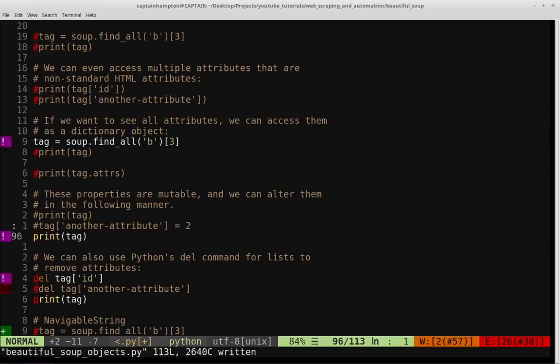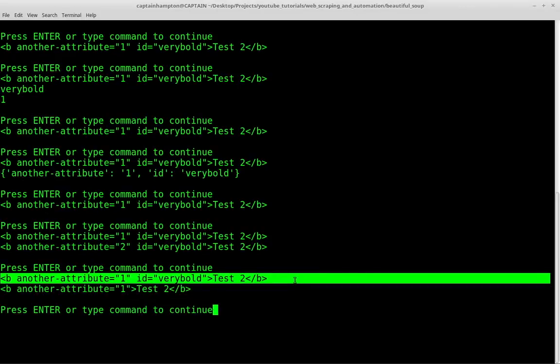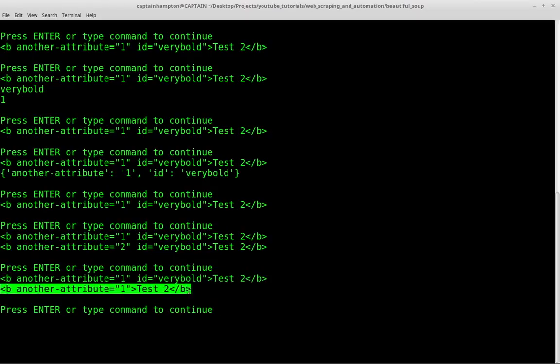So let's go ahead and print out the tag before, just to give a sense of where we're starting from. We're starting from this thing here. And then what I did is I said del ID, and notice that after I did that and then printed out the resulting tag, there's no longer an ID field in this thing.